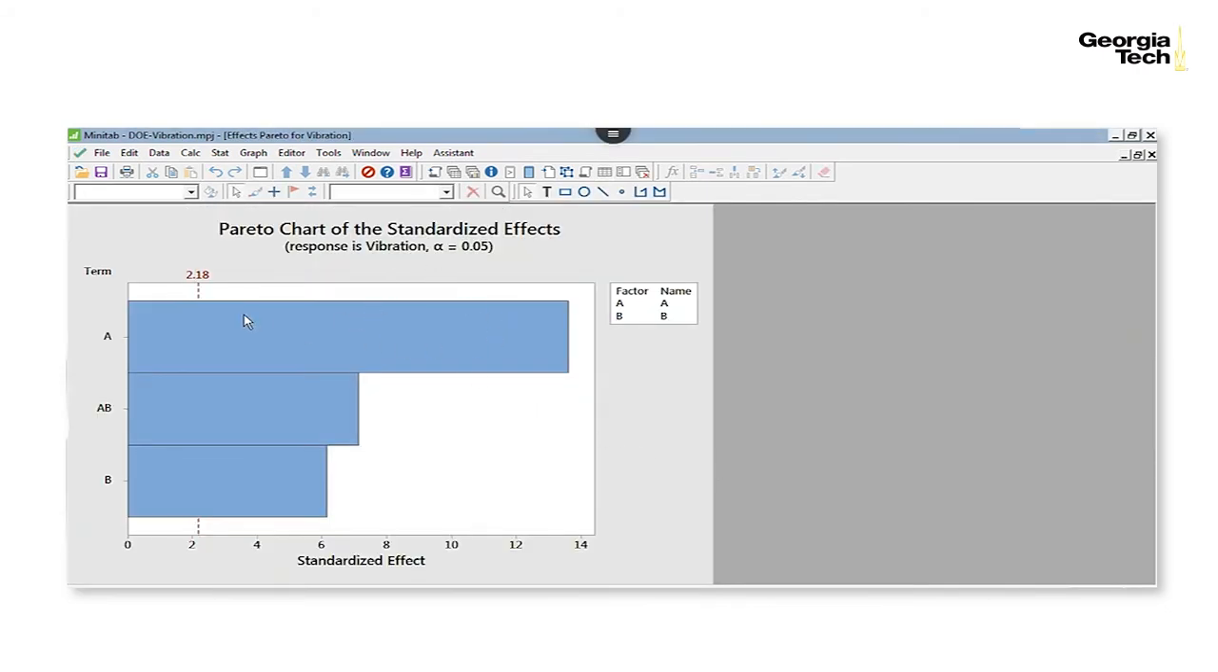So first of all, we have a Pareto chart showing the effect of each factor. A is the most important factor, and it's around 13. Then it's AB, so A is 13.6, AB is around 8 or 7.1, and B is around 6.16. And here is the threshold. So if an effect passes this threshold, it is significant.